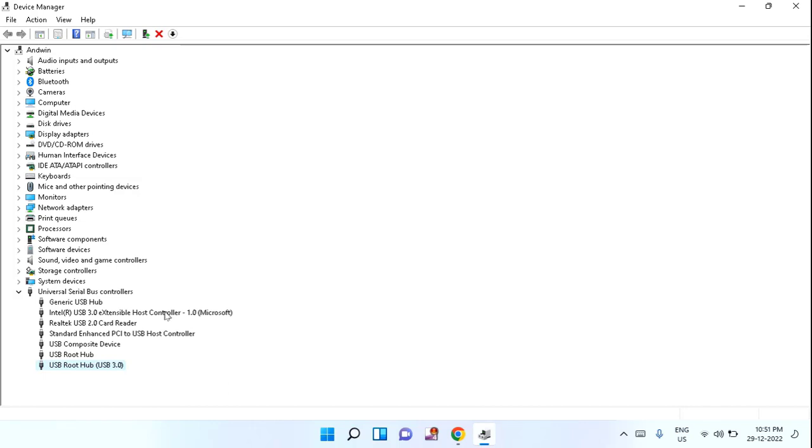Guys, after doing this still you are facing the issue, you need to do another thing. Just right click on that generic USB hub and click on uninstall a device and click on uninstall. You need to do same for this also.